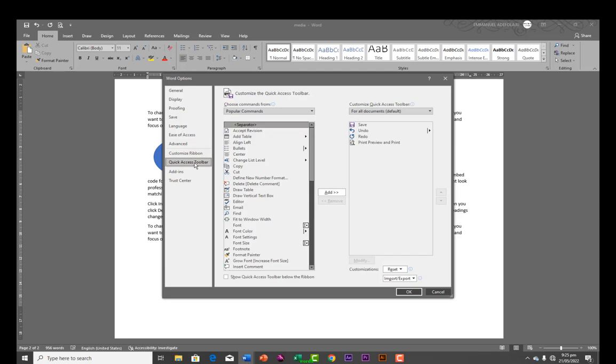Also you can add more commands to your quick access toolbar. So if you use a particular command often, you can add it to your quick access toolbar. So let me look for, if I use cut or copy often, I can actually click on copy and add it to my quick access toolbar. As you can see it here, and after adding it, I can remove it as well. Okay, so apart from customize ribbon and quick access toolbar, you have proofing as well.